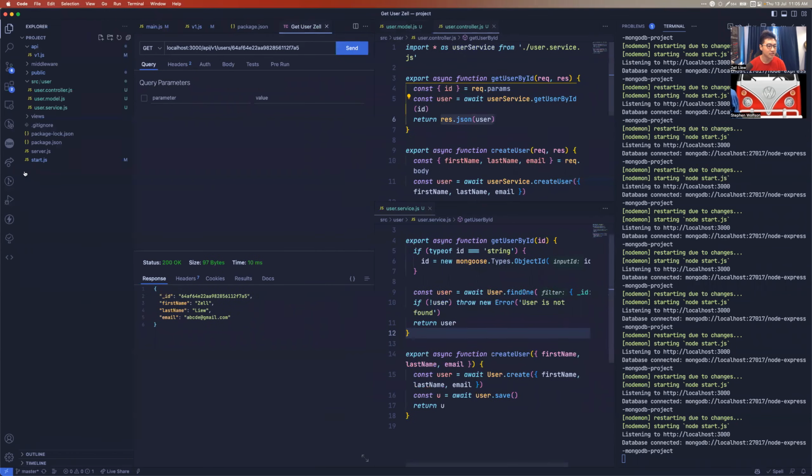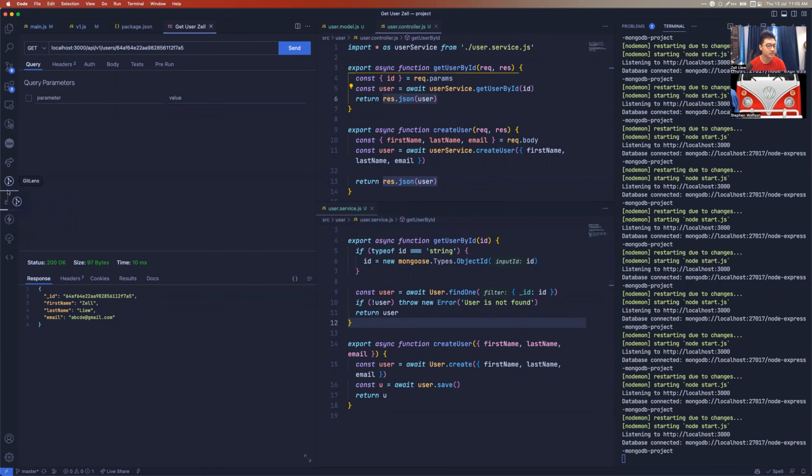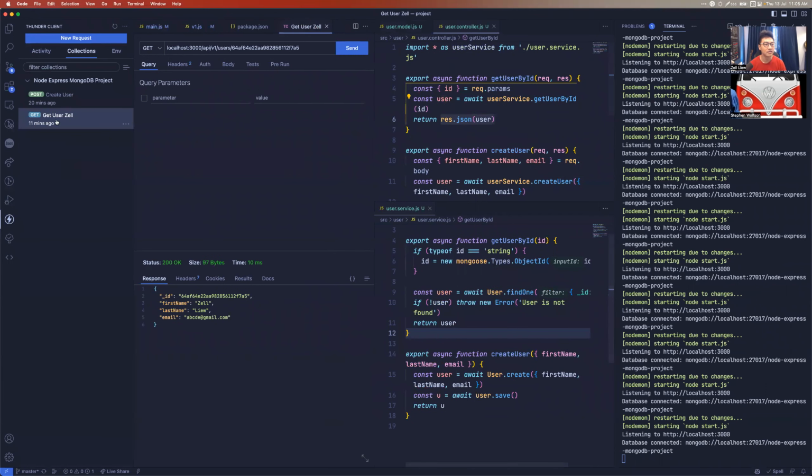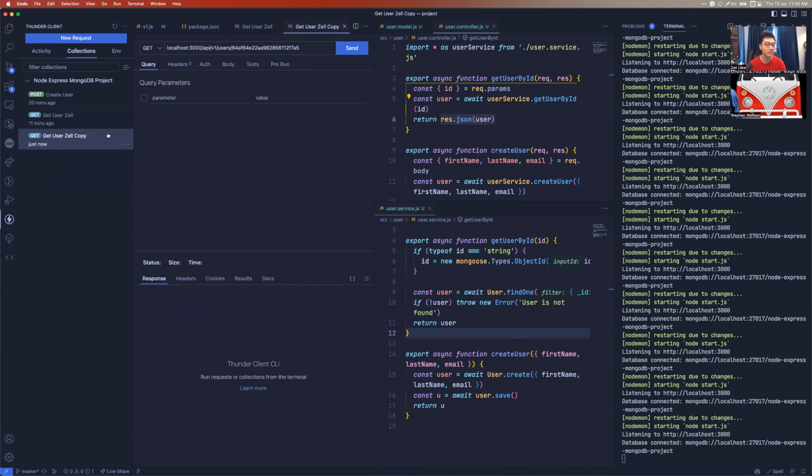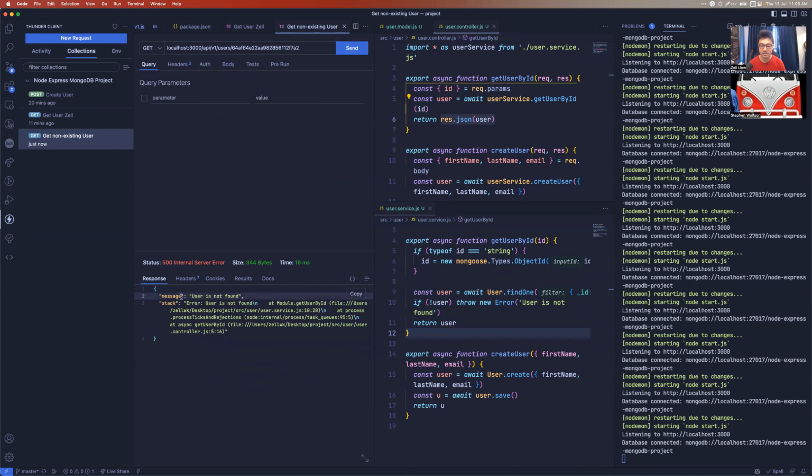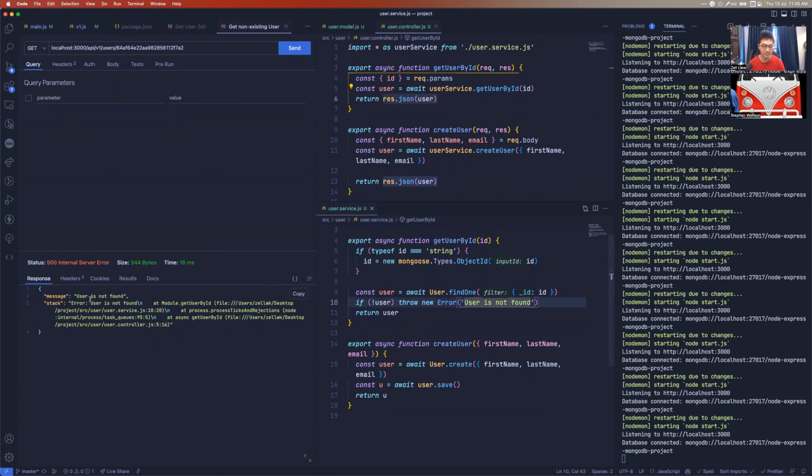and say Thunder Client, what's that Thunder Client thing? Here we go. We're going to create a new one, duplicate, and we get user, get non-existing user, and I'm just going to change a couple of characters. We send it, the user is not found, we can send it back as an error message. And now you notice that the status is 500, but it shouldn't be.